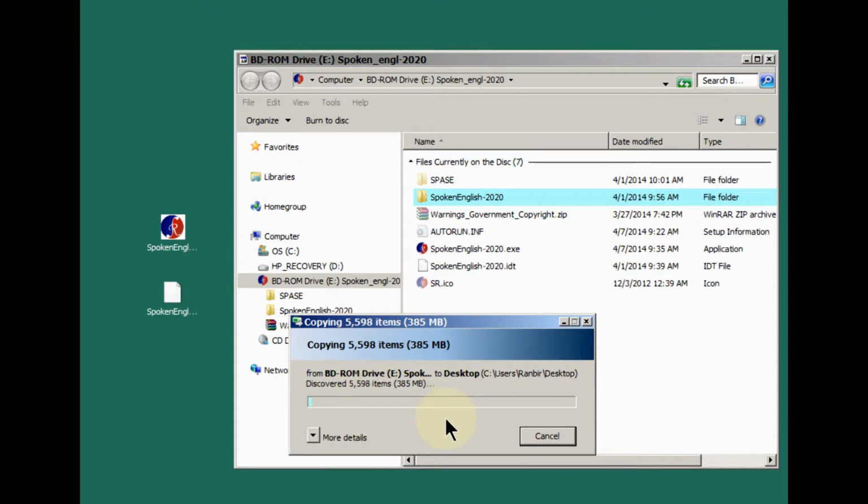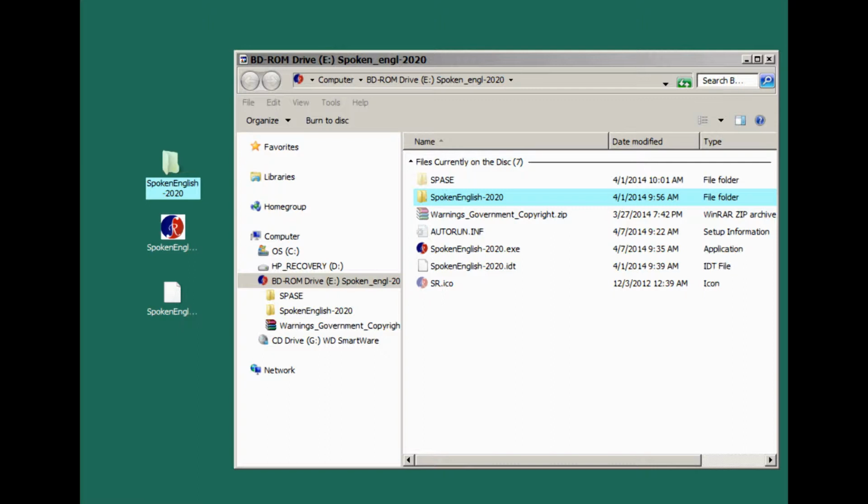It shows it's copying. It may take somewhere between 3 to 5 minutes to copy on the desktop. About 5 minutes, 30 seconds. So you have copied the necessary files and folders on the desktop. Remember not to copy anything else. Only this, these 2 files, and this folder.